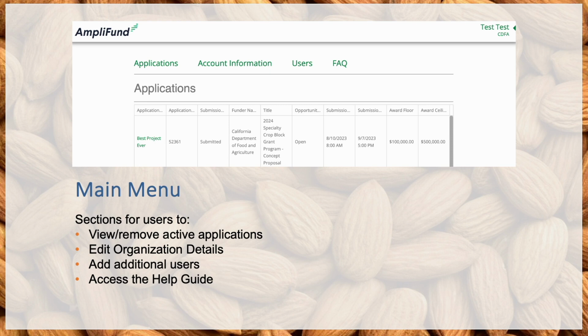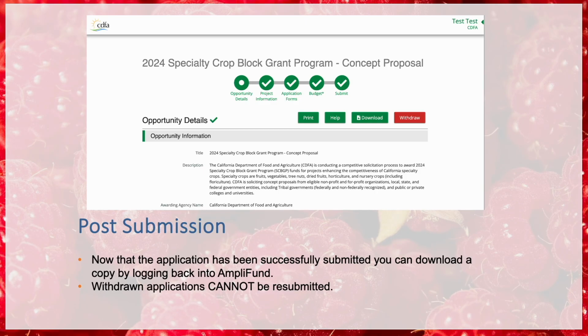You can also remove any unwanted applications from your account, edit your organizational details, add any additional users, and access the help guide under the FAQ link at the top of the page. You will also still be able to view any submitted applications and download a copy at any time by logging back into your AmpliFund account. Please do not click the Withdraw button, as any application that has been withdrawn cannot be resubmitted.